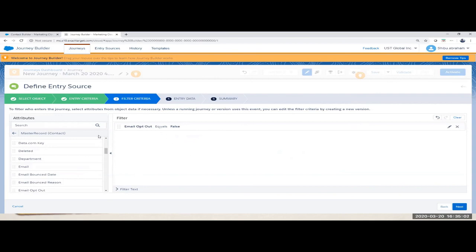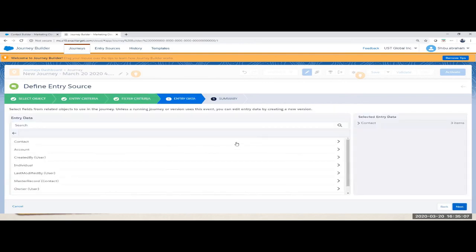If that is the case, I can add this filter. If I don't need to add a filter, I don't have to specify this. I can just go ahead with next. Okay, and then I want to add in what fields do you want to bring in. Right now it has contact ID, email, and opt-in.